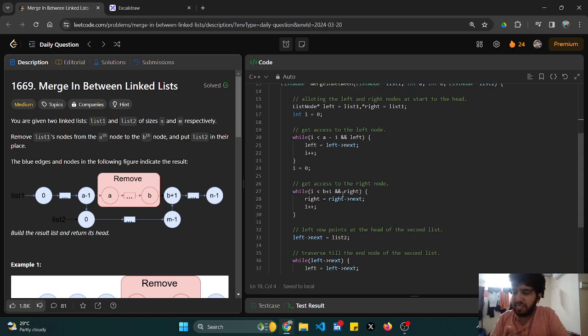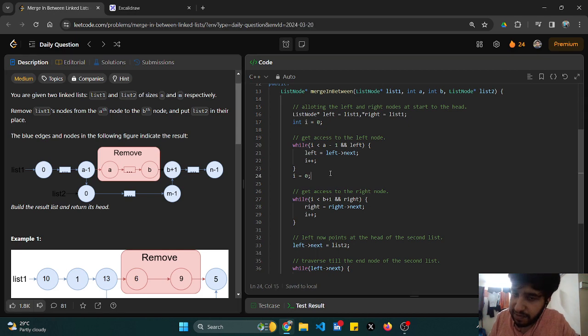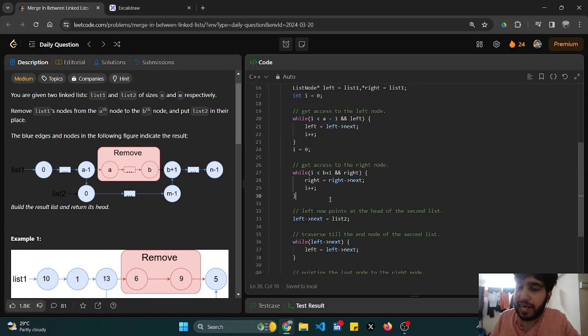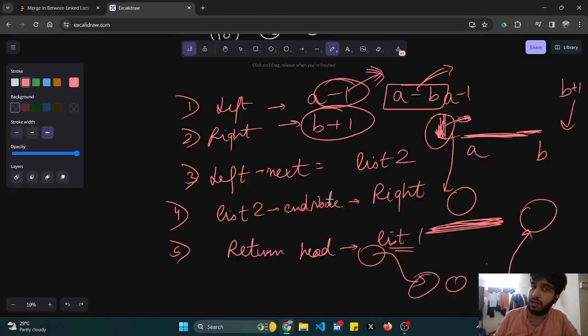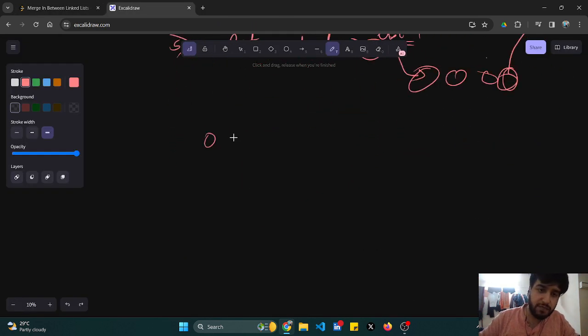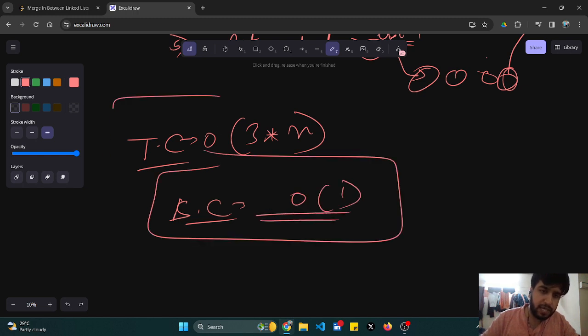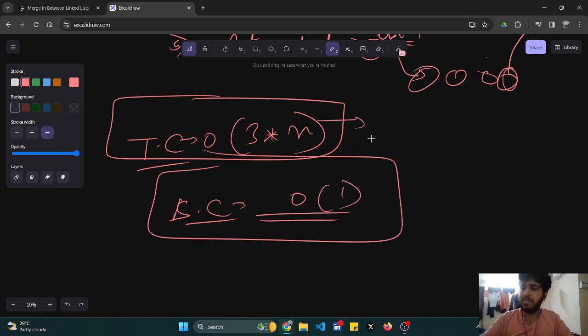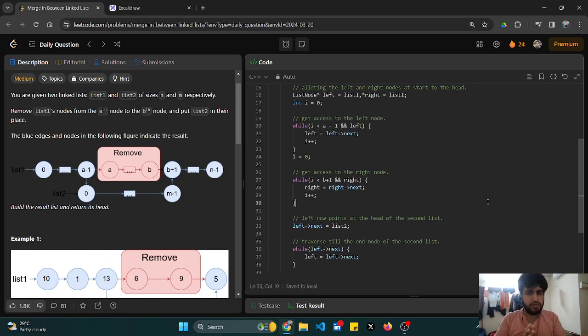What is my time complexity for this approach? I'm traversing once for getting the left index, once for getting the right index, and I'm traversing the second list also. So time complexity is somewhere around 3 into n, O of 3n. And what is my space complexity? Is there any extra space I'm using? No. So O of 1. Okay, time complexity is 3n, and space complexity is O of 1. So this was the overall solution to this question.